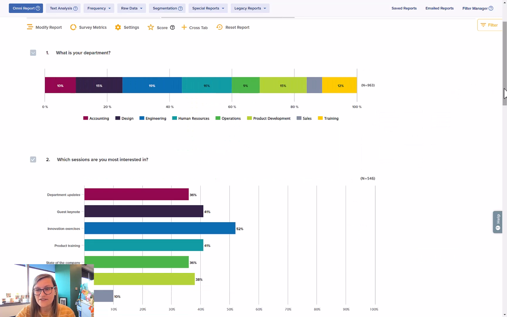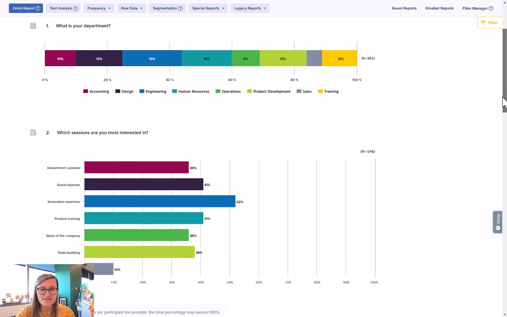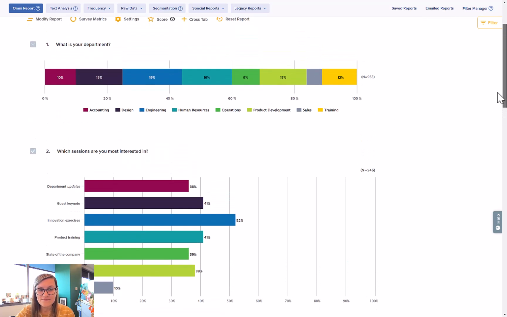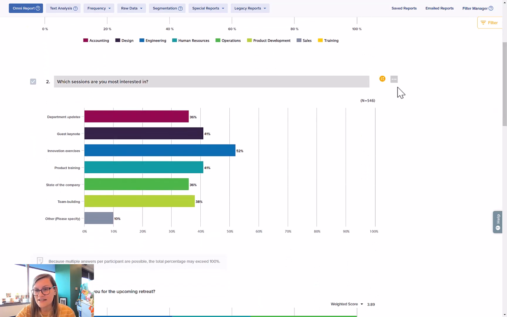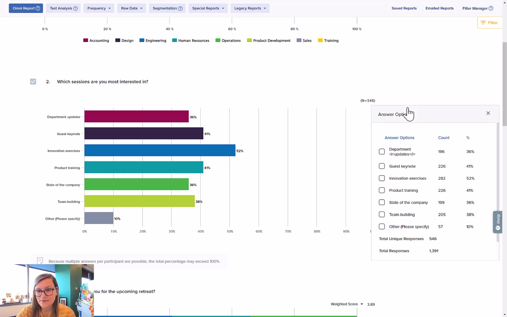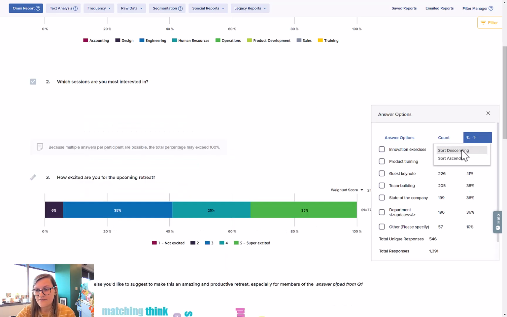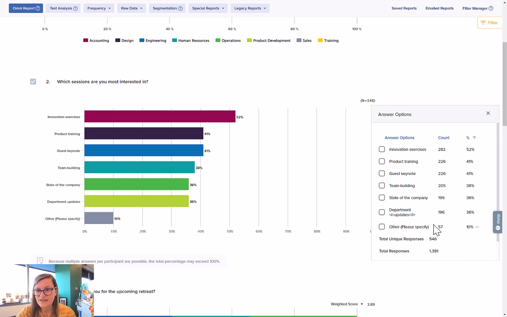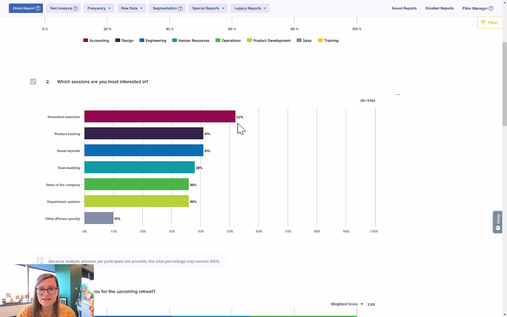And depending on the kinds of questions that you're asking, so that was a single select question. Here is a multi-select question. Now I'm not going to have the same options, but I could say, for example, let's sort this information. I would rather have this presented in order so that my team looking at this data can see immediately these innovation exercises, for example, are the most popular choice.